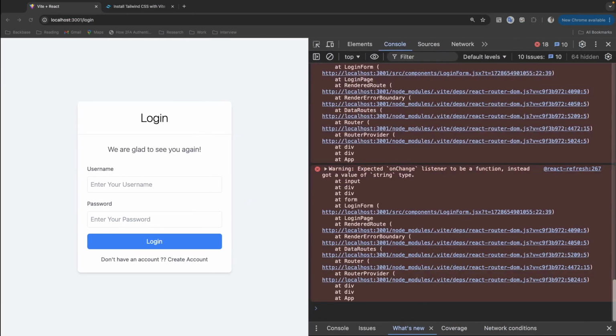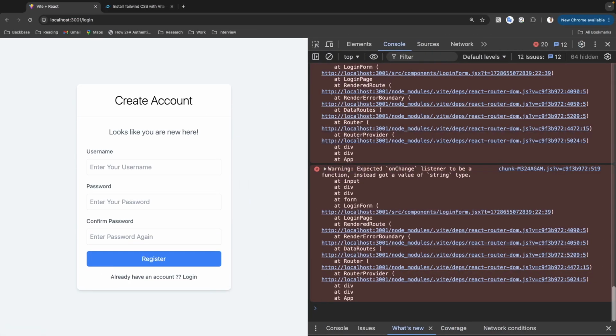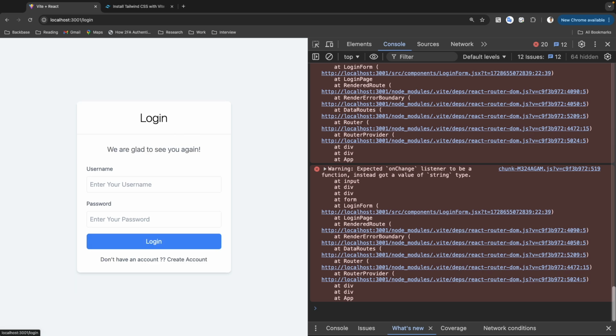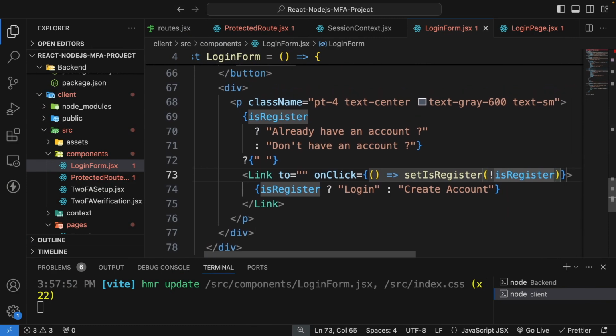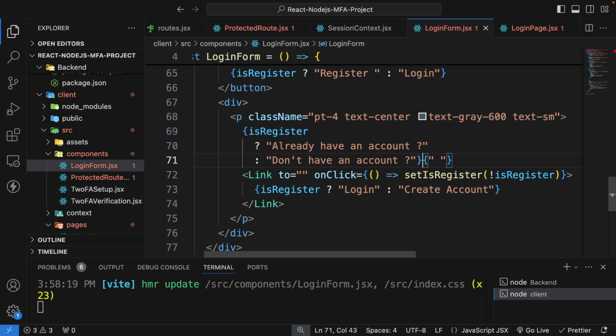Now if you want to check, if I click here, you see that everything is getting changed. Create account looks like you are new. Username, password, confirm password. You have a register button. If you already have an account, then click on login. We have 2 question marks here. Let's remove that. Okay, let's go back and see why there are 2 question marks. Okay, so we have to remove this one. All right, so we have done this.